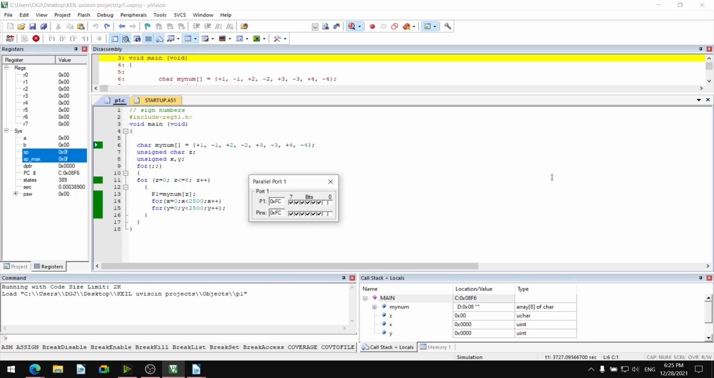And one counter or pointer of the array is defined, that is Z. We will take Z as a pointer of the array. This is the variable which will take the values from 0 to 8, because there are 8 elements in the array: plus 1 minus 1, plus 2 minus 2, plus 3 minus 3, plus 4 minus 4. Two elements each, total 8 elements in the array. Every element has its index.